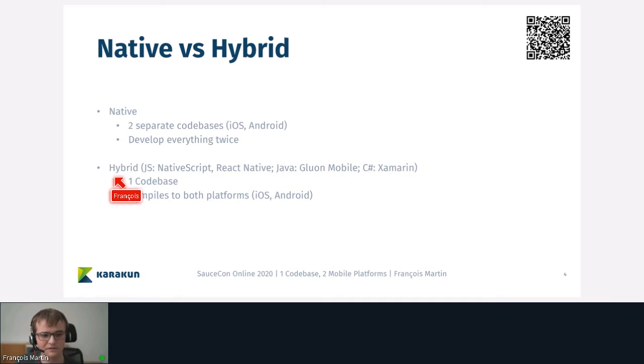And then there are a lot of hybrid frameworks. I'm not going into the frameworks that are WebView based, like Ionic or something like that. I'm going to focus more on the frameworks that are compiling to native. So for example, in JavaScript, there's NativeScript, React Native. In Java, there is Codename One, and in C#, there's Xamarin. And there you just have one code base, and when you build the app, it compiles to both platforms, iOS and Android.